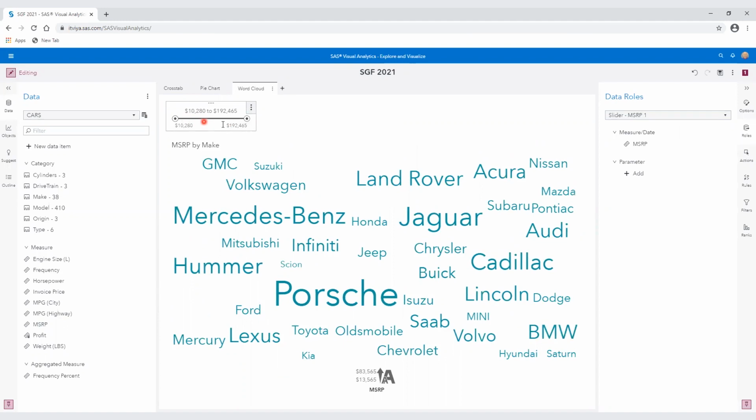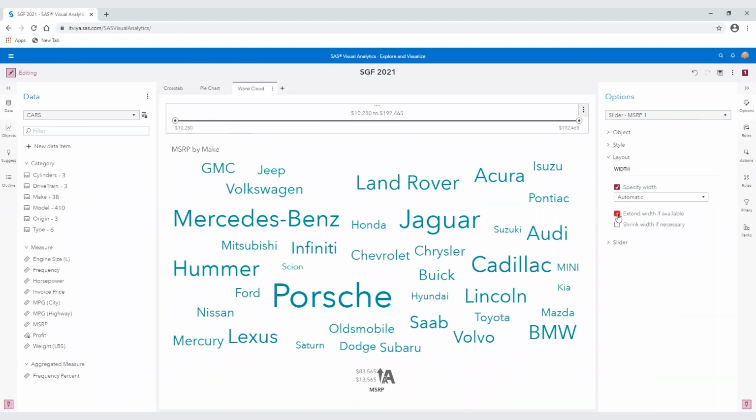It's a little slider here. I want it to be bigger. So let's go over to its options here. And let's see. Yeah, under layout, extend width if available. Yeah, I want a nice big long slider. Good, good. And you can see there's lots of options here. I could set minimum and maximum values.